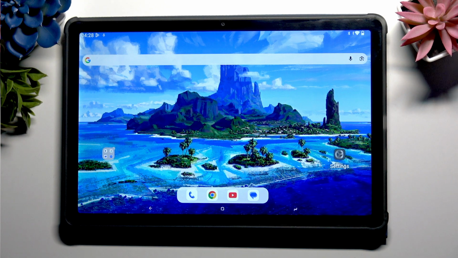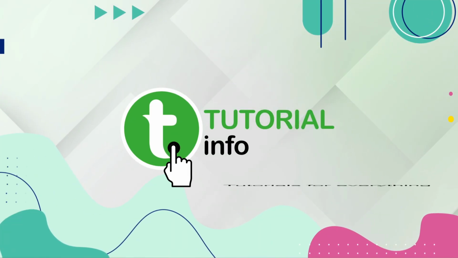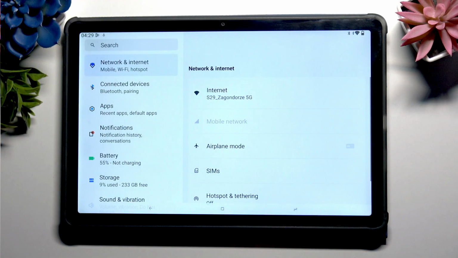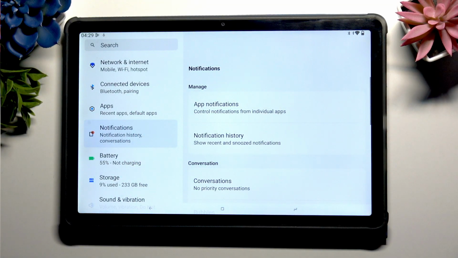In front of me is Black Shark Pad 7 Pro, and today I would like to show you how you can turn on or off app notifications. First of all, launch Settings and tap on Notifications.